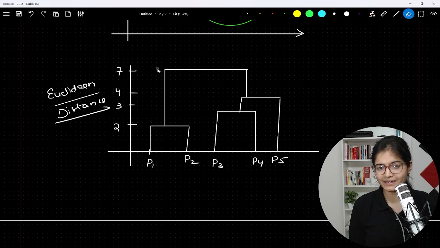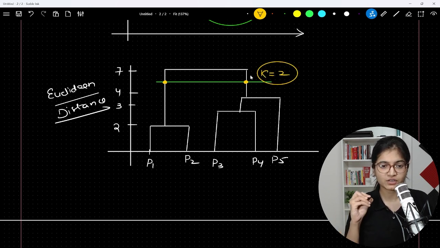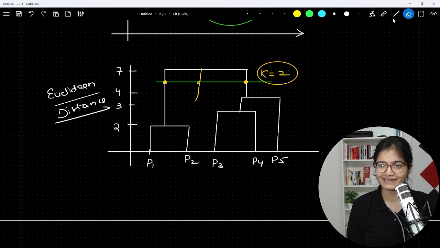So what is happening at the end is it will try to form a horizontal line on top of this and will try to count the number of points it is hitting. So here you can see the number of points will be 2. So automatically the number of clusters which my model or my data points should form is 2 only. Let's say we have maybe 3 hit points. In that case, it will be 3.